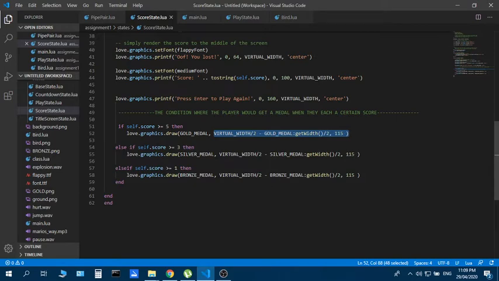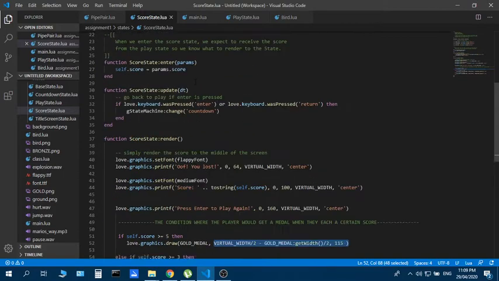Else if the score is greater than or equal to 3, then the medal will be silver. At the end, else if the score is greater than or equal to 1, it will be bronze. That will be end. For this, you can make it harder if you want, but for me right now, I'm just testing it just to let you guys see that all of them do work.